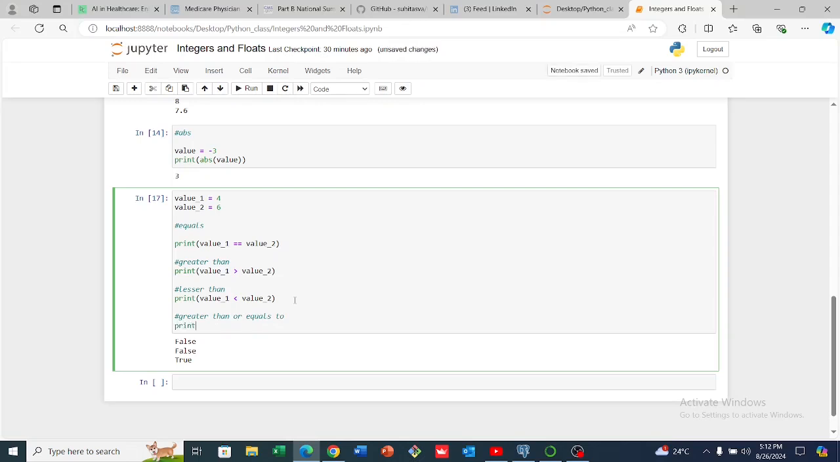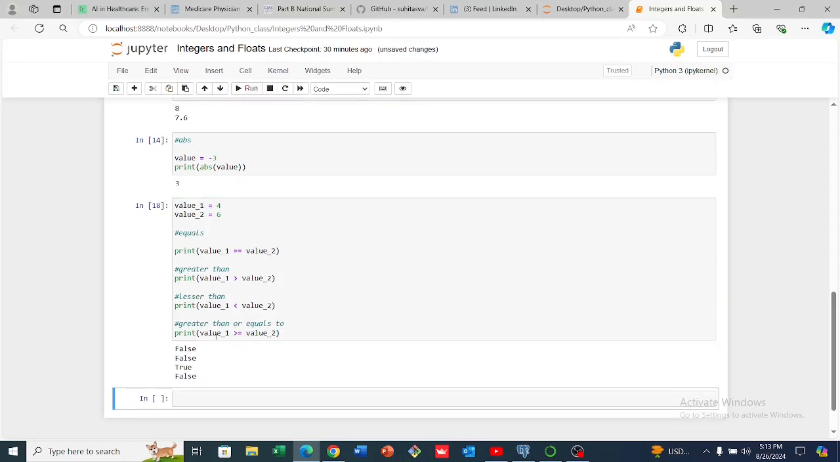Okay, same process. Let's get our values. So we want to check if our value 1 is greater than or equals to, so you add the equals to sign attached to your greater than sign, right? Then you place in your other value which you want to check. So you can see our value 1, we'll check if it's greater than or equals to our value 2, and it returned false because 4 is neither greater than 6 nor is 4 equals to 6.